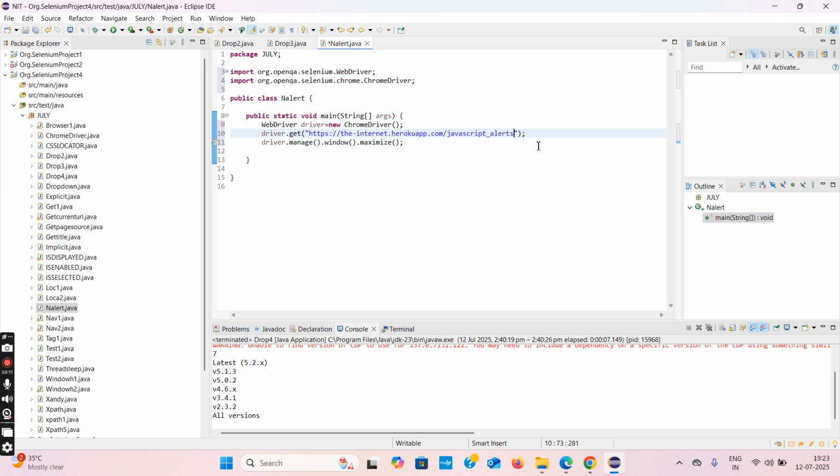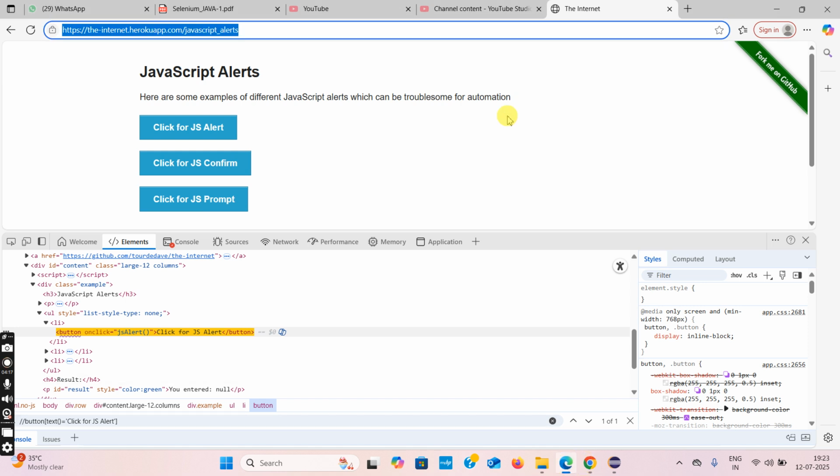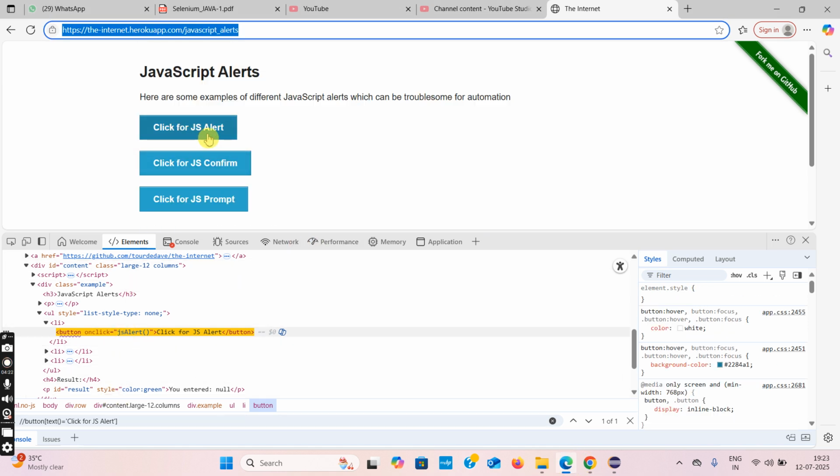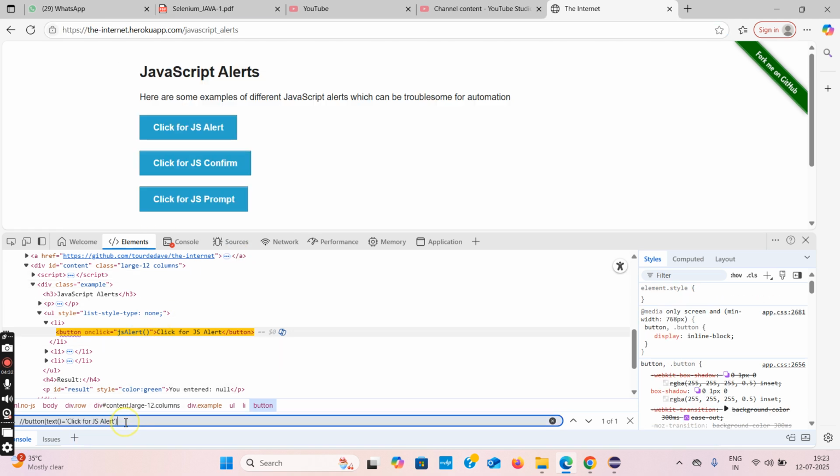Next, see this. Identify the button here. This is the button. Now I can identify it and click. What is this action? Actually, we can click this button. So identify the button, then click on it. Now we can pass the XPath. Copy this, Control C.